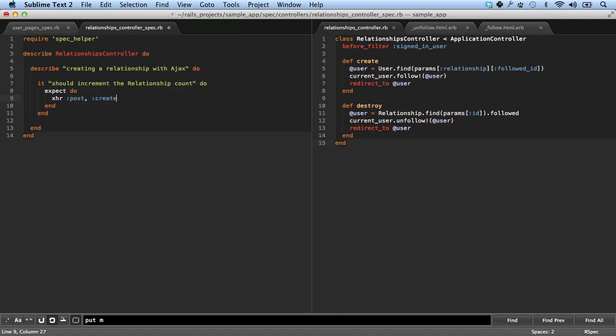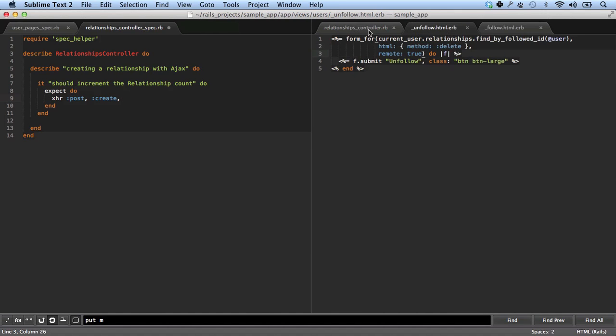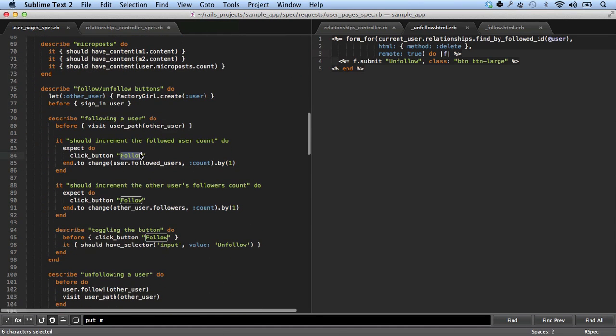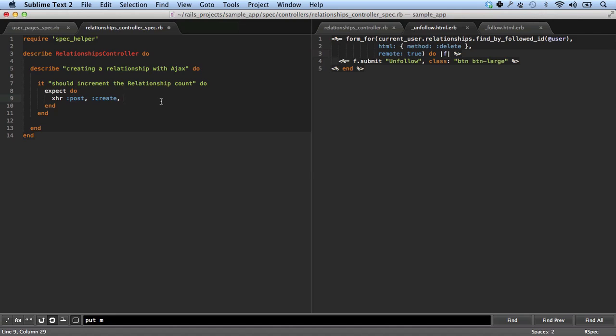The symbol here indicates the kind of request we're submitting to the create action. We don't need to tell it the controller because it knows it's the relationships controller from this. And now we need to give it the params. Now this is handled automatically when you submit something with the follow form and the unfollow form. And it's also handled automatically when we click the button here. This is one of the reasons that I prefer using Capybara whenever possible, is you don't have to worry about these low-level details. But here, we need to submit a relationship with the followed ID. Now, we need to have a user here and another user. So let's put those up here.